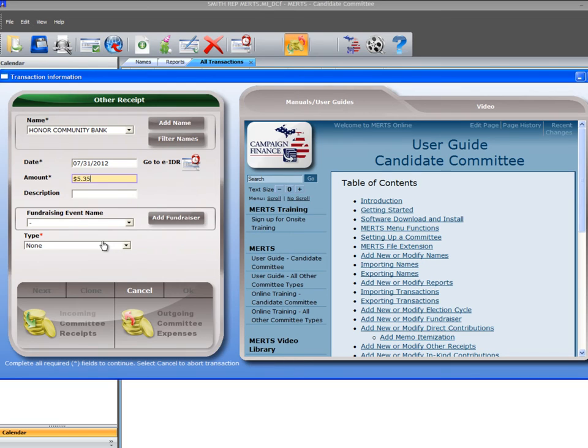Enter the amount of the other receipt. Description is not a required field. If this other receipt was received at a fundraising event held by your committee, select the fundraiser from the drop-down list or select Add Fundraiser to create a new event. Select the type of other receipt from the Type drop-down list.